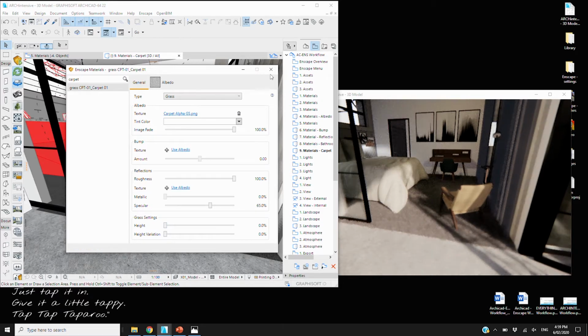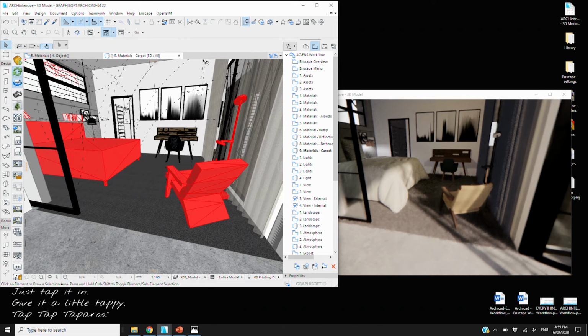Here we go. So you can do a lot of stuff with the materials, but the point of this is that Enscape reads the Archicad textures, so you can just go in, open Enscape, set the view, and render, and you get a pretty decent picture. So let's move on to lights.